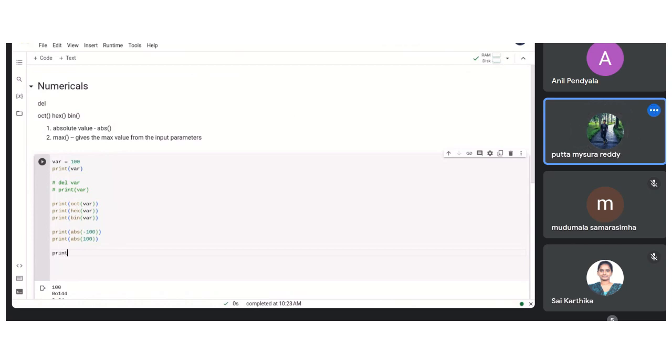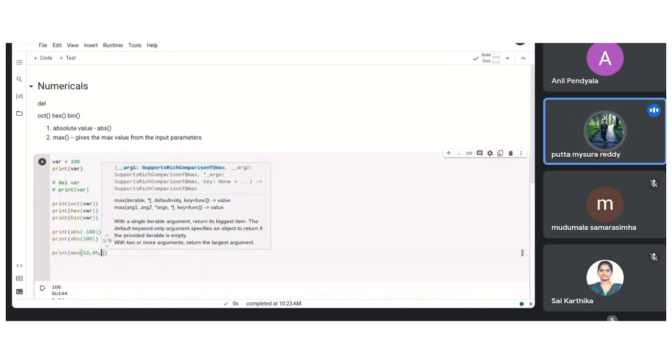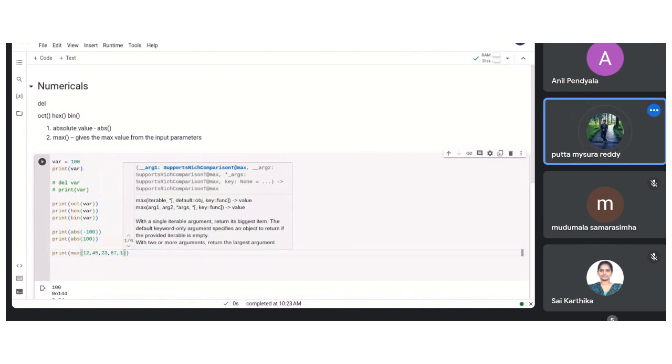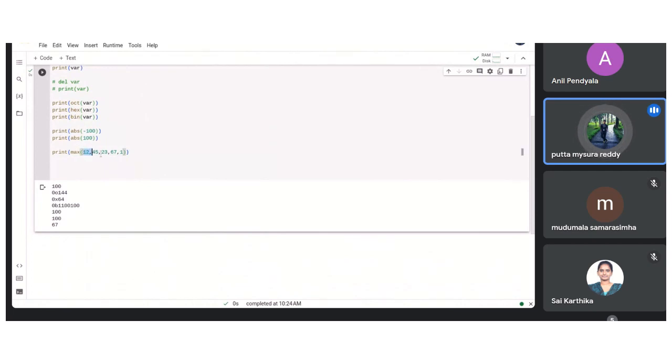Let us see. I'm calling this max function. To this max function, let me pass 5 integers: 12, 45, 23, 67, and 1. Out of this we know 67 is the maximum value. Now let us see what is printed when I call this max function with all these parameters. It just returned 67. So it is making our lives easy. If we want to find the maximum value of 2 or 3 values in a very frequent manner, we can simply use this max function, to which we can pass any number of arguments. Here I have passed 5 arguments.